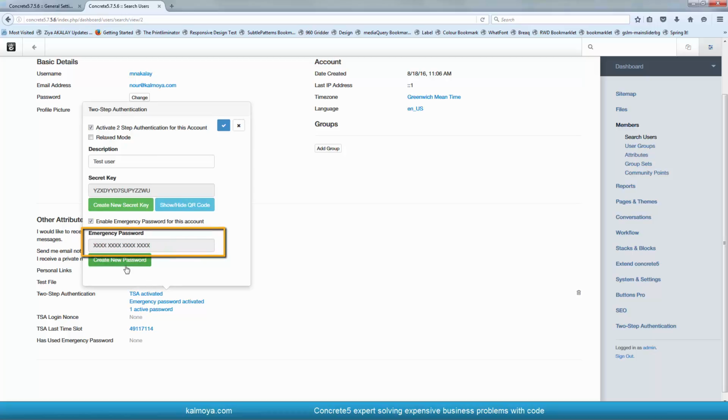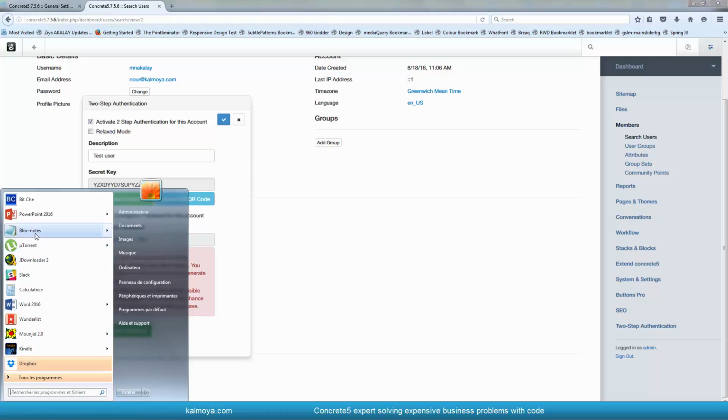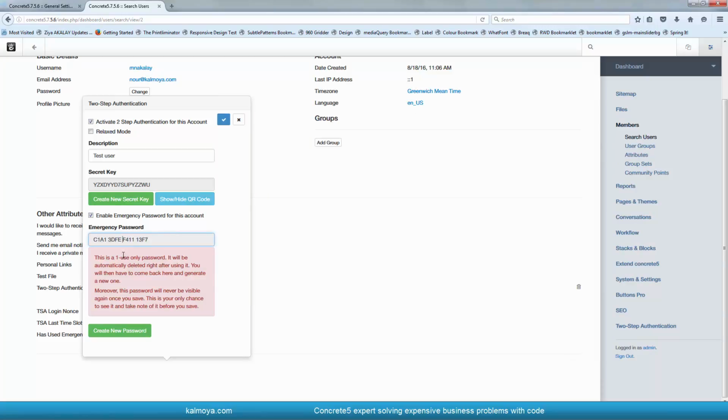So as soon as you create a new password, you need to take note of it, put it somewhere safe where you can reuse it. So I'm gonna copy it and keep it somewhere for the demonstration. Okay, so I generated a new one. I can generate another one. Anyway, I'm going to save this one.